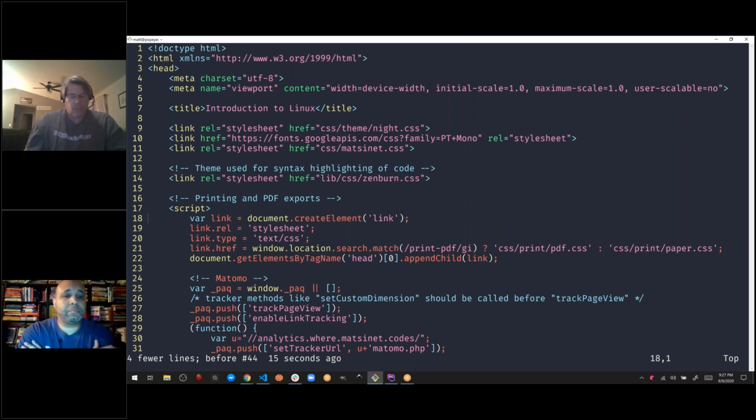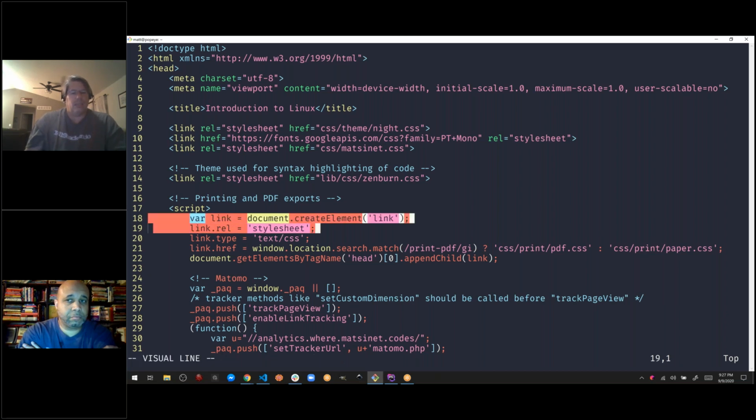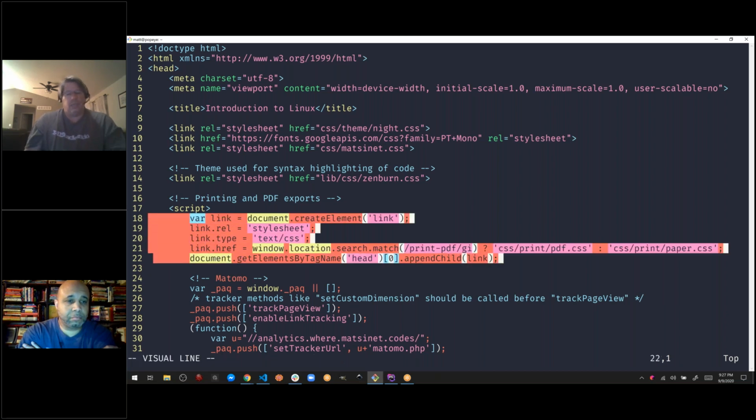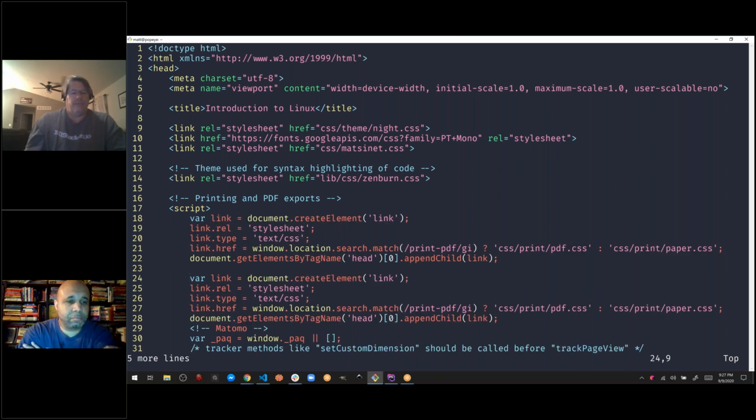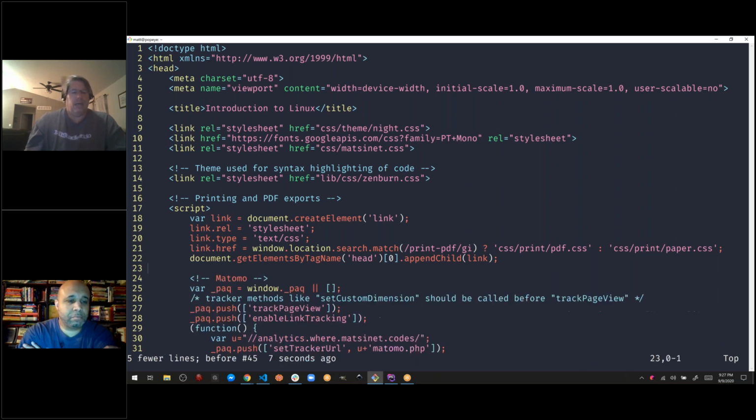But if I do Shift V, it's going to highlight lines. So now if I yank it and then paste it down here, I'm getting a full consecutive set of lines. I'm not getting any cutoff. So that kind of thing.